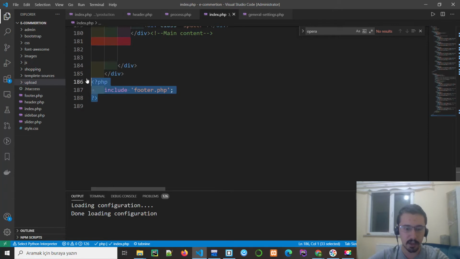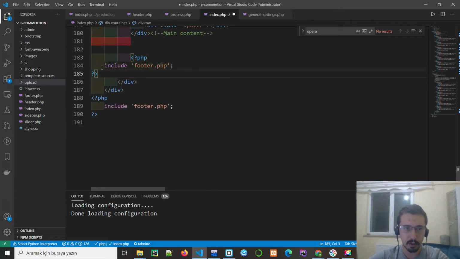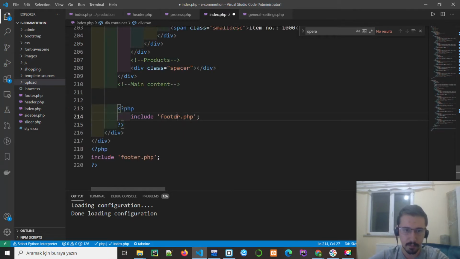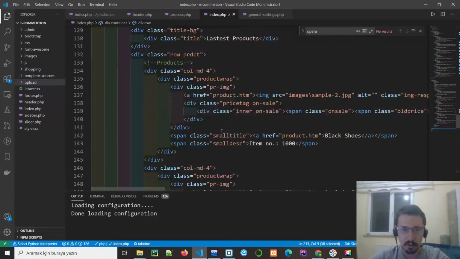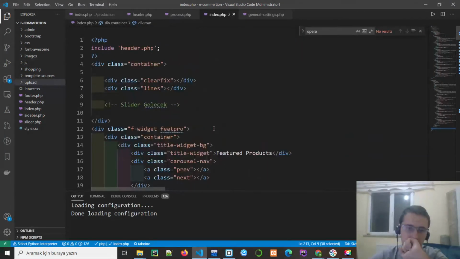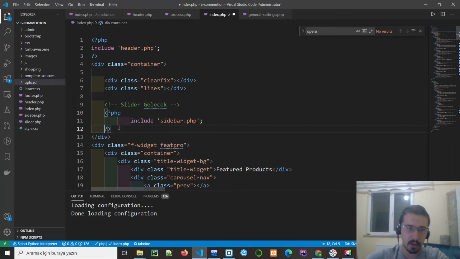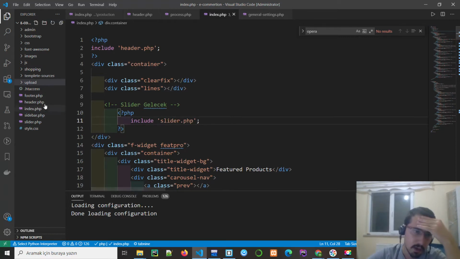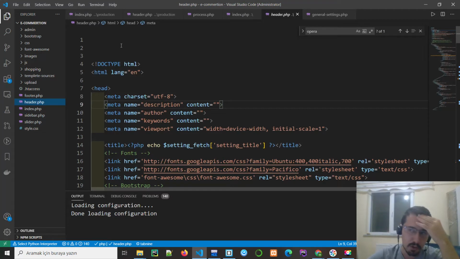Then I think we can add our sidebar here. Let's set it. Then we have a slider part. It can be here, I think. Yeah, we will say this is the slider. We can take it from the same folder. Let's call it slider.php.